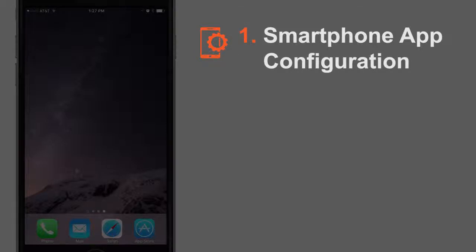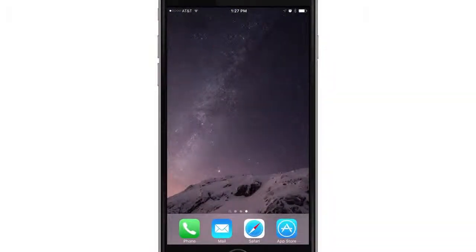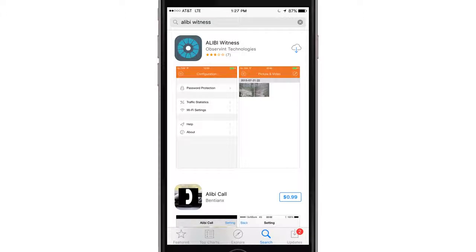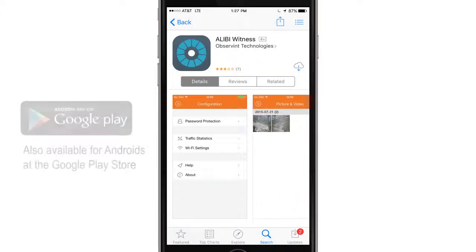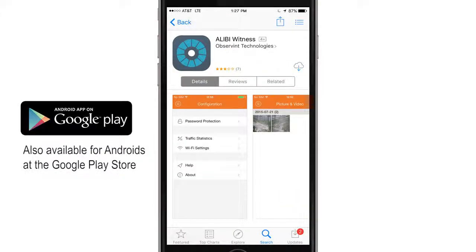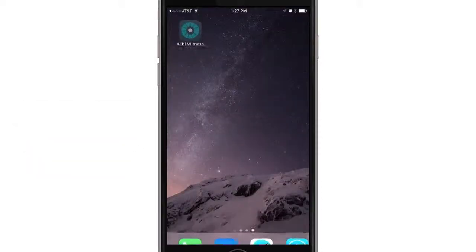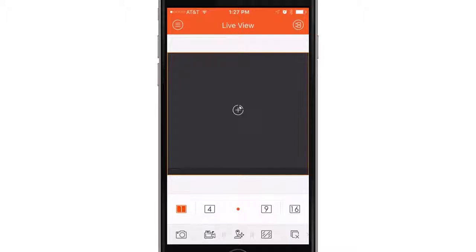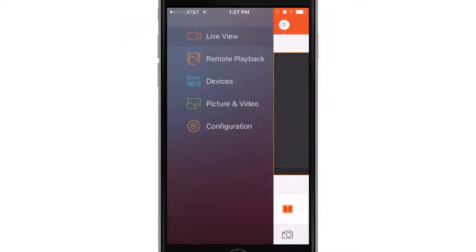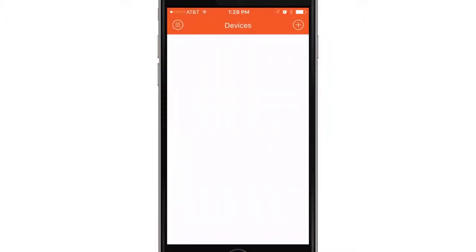With your smartphone, you will first want to begin by making sure you have downloaded the Alibi Witness app from either the iTunes App Store or the Google Play Store. Once downloaded and installed, you'll want to go ahead and open up the app. Once you open the app, in the upper left-hand corner, you'll see a circle with 3 lines in it. This will actually take you to your menu. In the menu, you'll want to click on Devices. Once in Devices, you want to click on the upper right-hand corner where you see the plus sign.